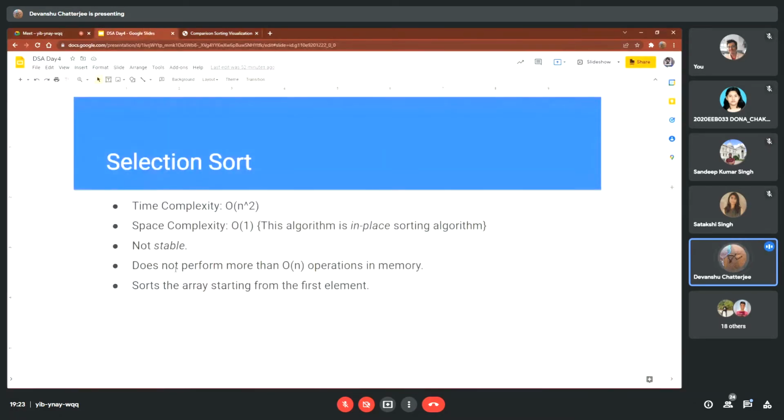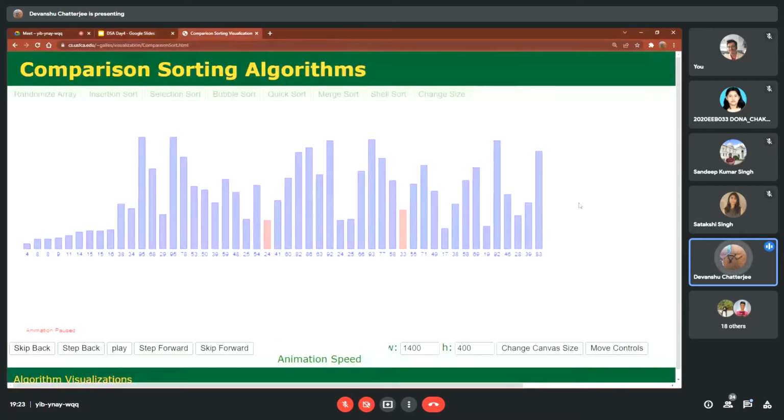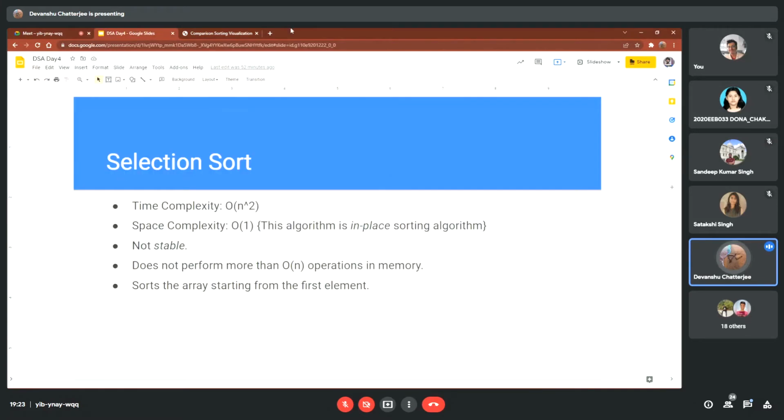Another thing with selection sort is that it does not perform more than n operations on memory, because you can see that it's running over the entire array and performing just one swap with the smallest element and the first unsorted element. So it's performing n number of swaps at most. So that's one thing with selection sort.